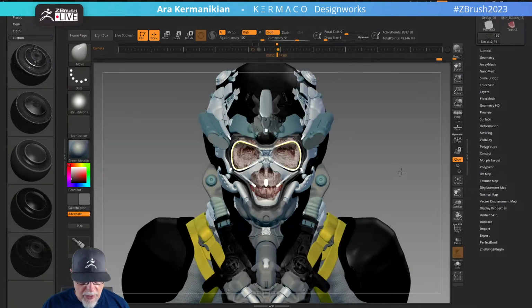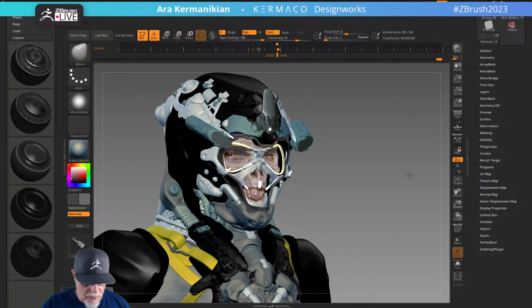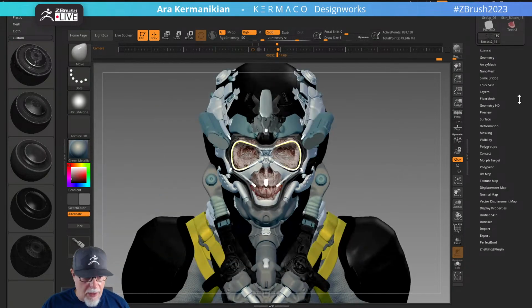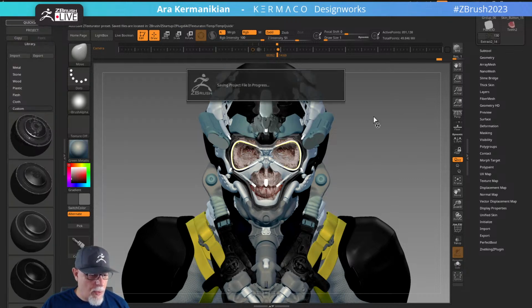Let's just jump to green metallic. Okay, so this is kind of coming along nicely. I'll just go to the next subtool. By the way, I think this would be a good time to drop a quick save just for kicks. And then we'll just kind of continue on with some of the other pieces.